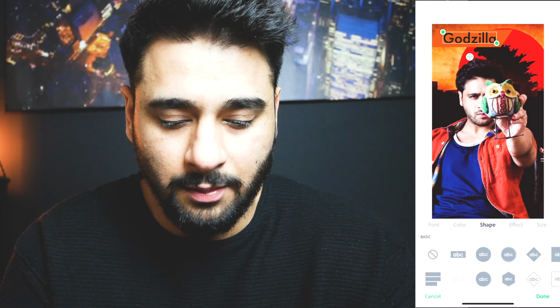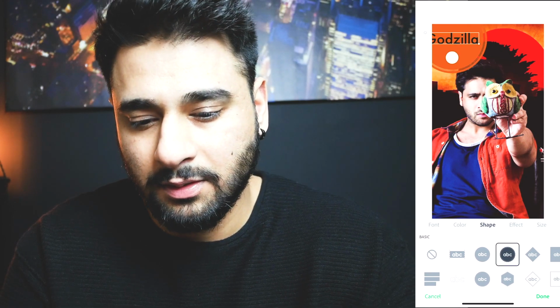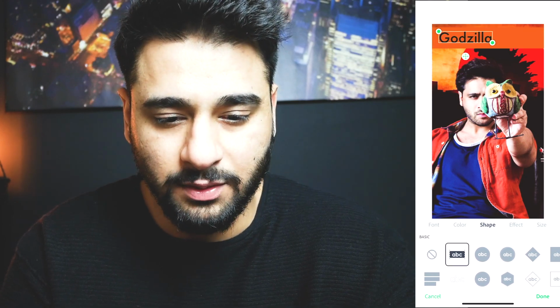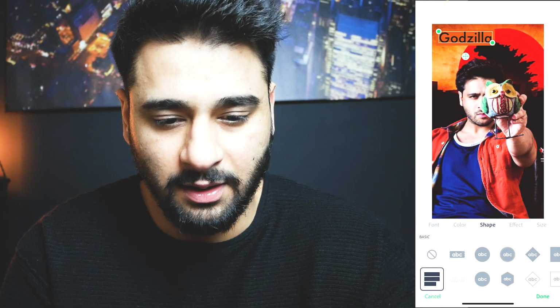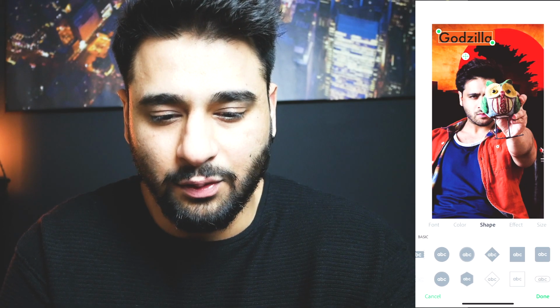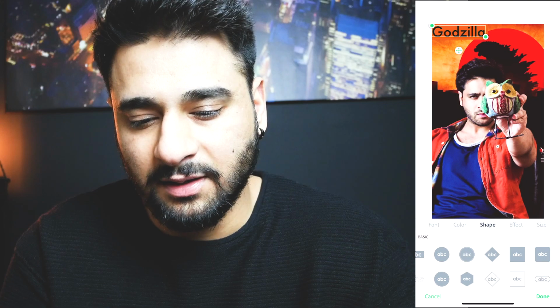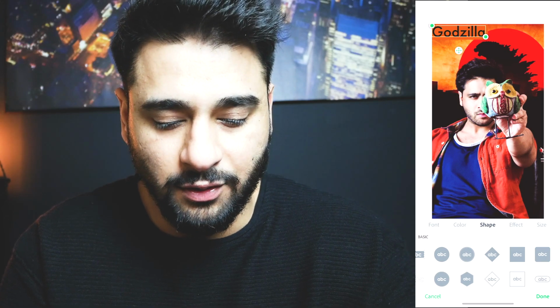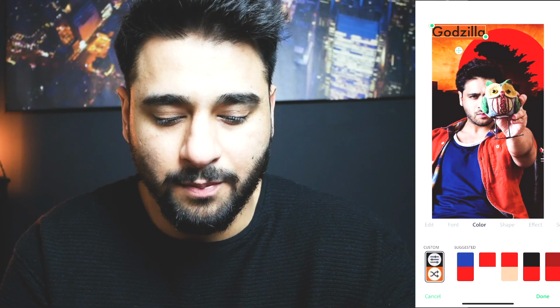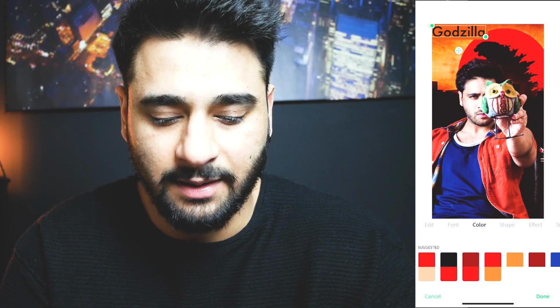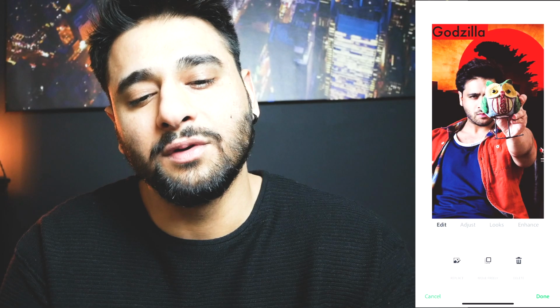So I'm gonna go with this one. Nah, actually I will go with this one. No, I don't like that. I'm just gonna go with plain Godzilla. On the left hand side, I'm gonna go back to the colors and select my colors. I think I like that one because that kind of goes along with the background as well.